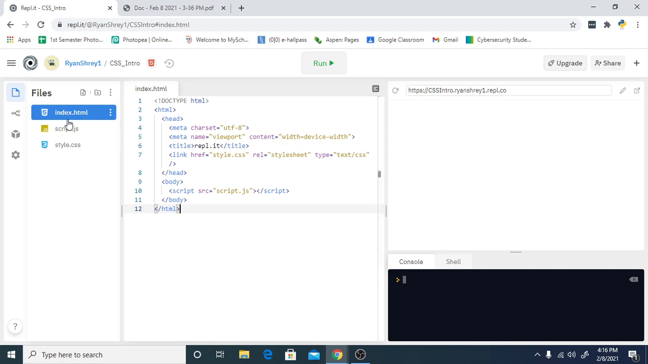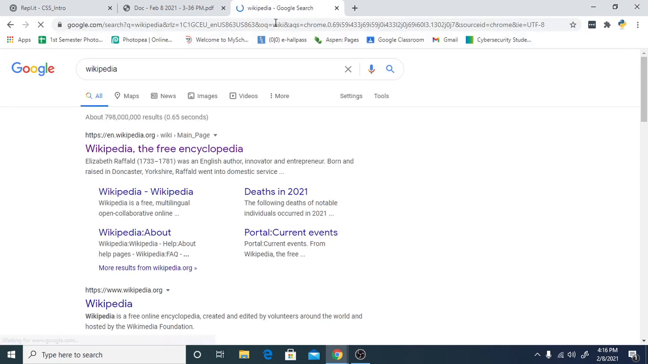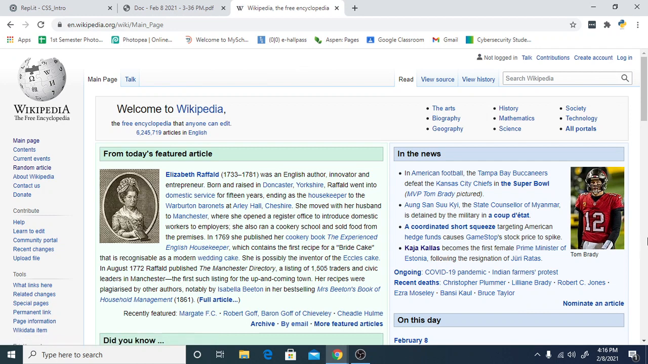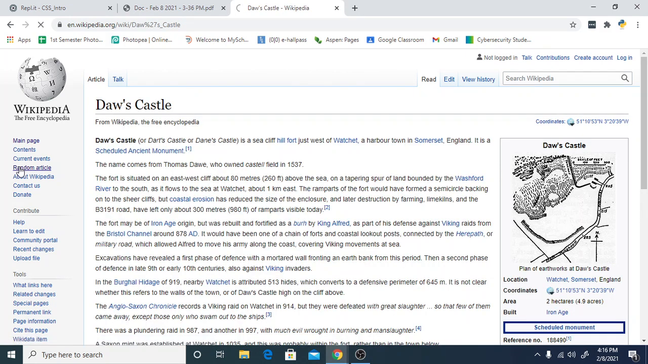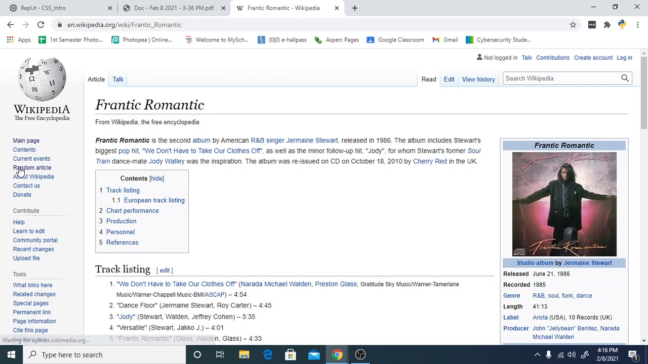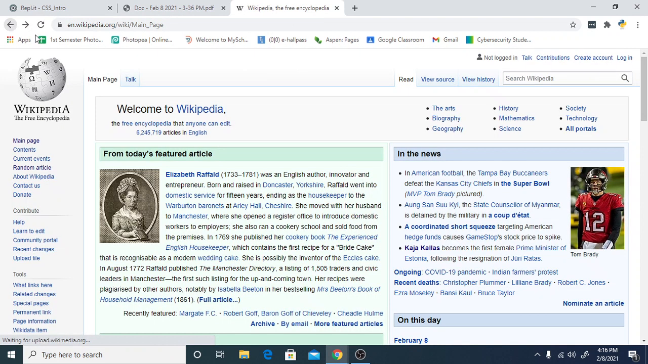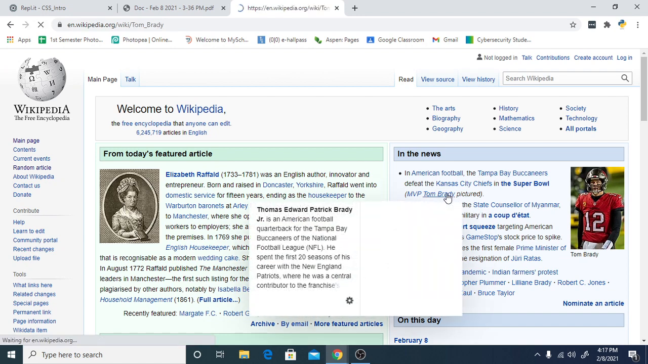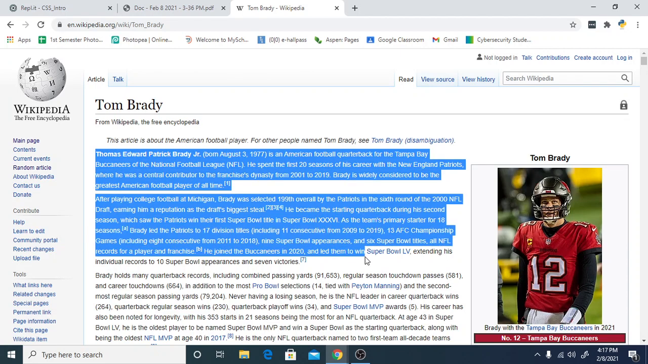But first we're going to need some content. I think I'm just going to go grab a little bit of content from a random Wikipedia page. I see Tom Brady's actually right on the home page. I could just use Tom Brady. Let's just see what randomness gives me, though. Random article. That's short. Dawes Castle. Interesting. That's a flower. Let's just go with Tom Brady. I tried. Where's the actual link? There we go. Thomas Edward Patrick Brady. I'm just going to copy a little bit of text from Wikipedia, and I'm going to use that as my content.